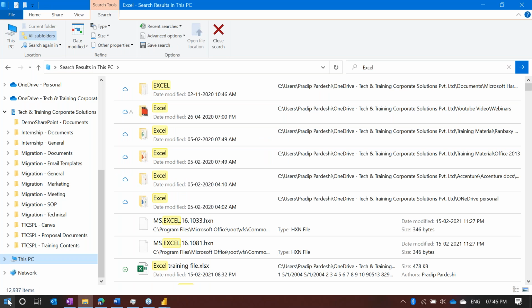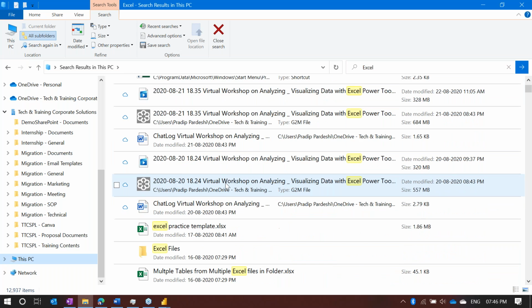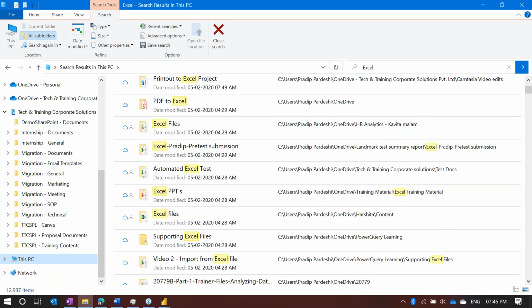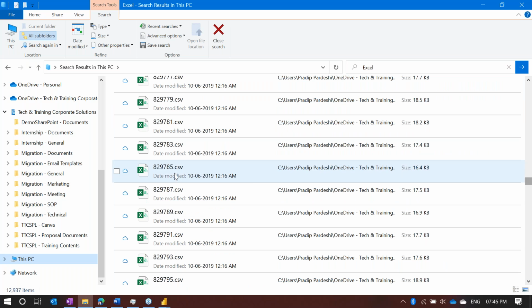I received 12,000 files here, which is nothing but Excel. The problem is, how can I search for the file that I need amongst these 12,000 files? Why am I getting 12,000 results? That's because there are certain files where Excel is written probably inside the file, or maybe in the properties. Somewhere Excel must be written within the file, and that's the reason these files are featuring here.